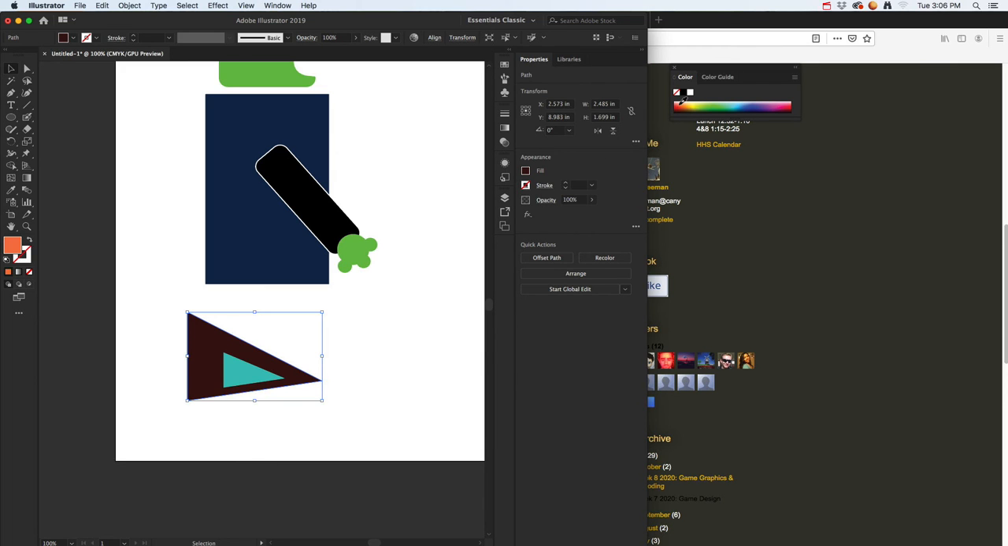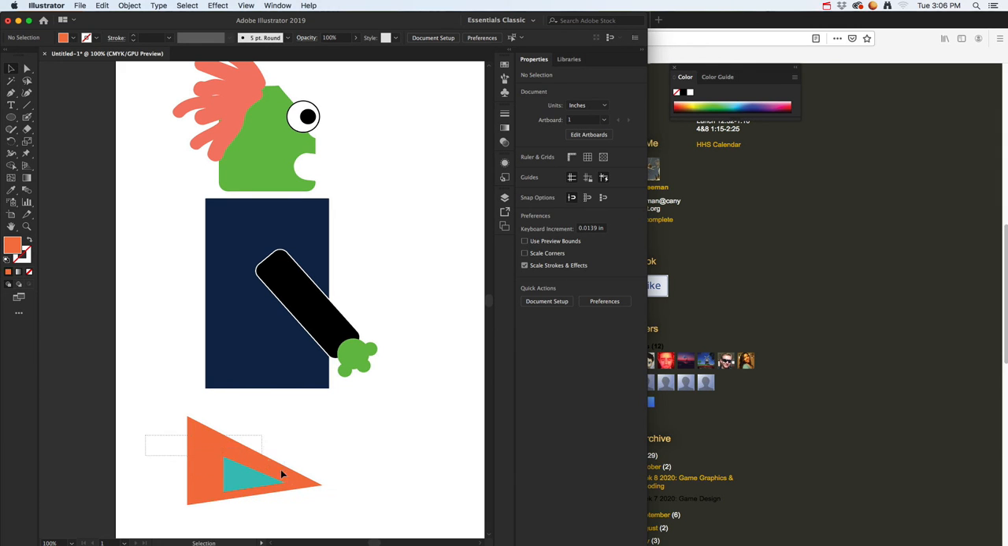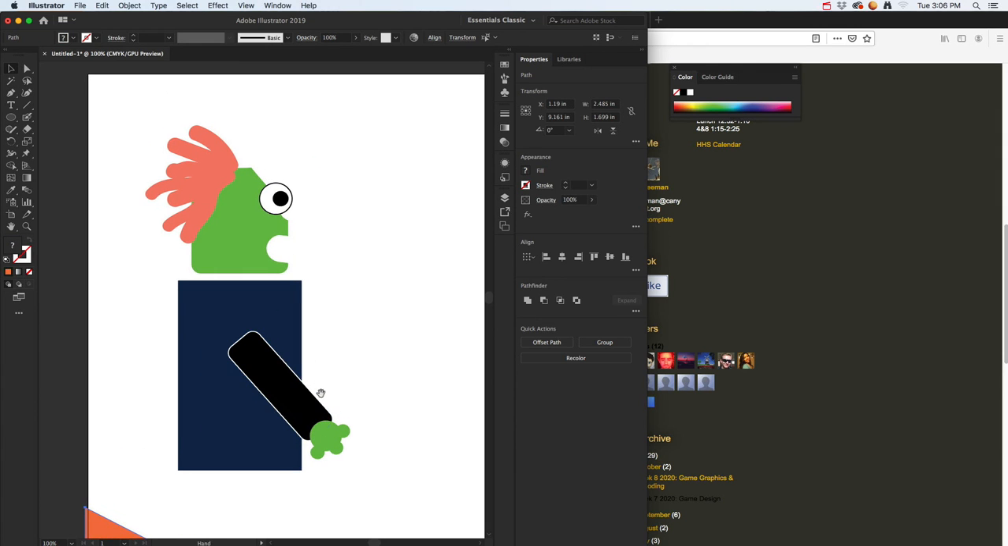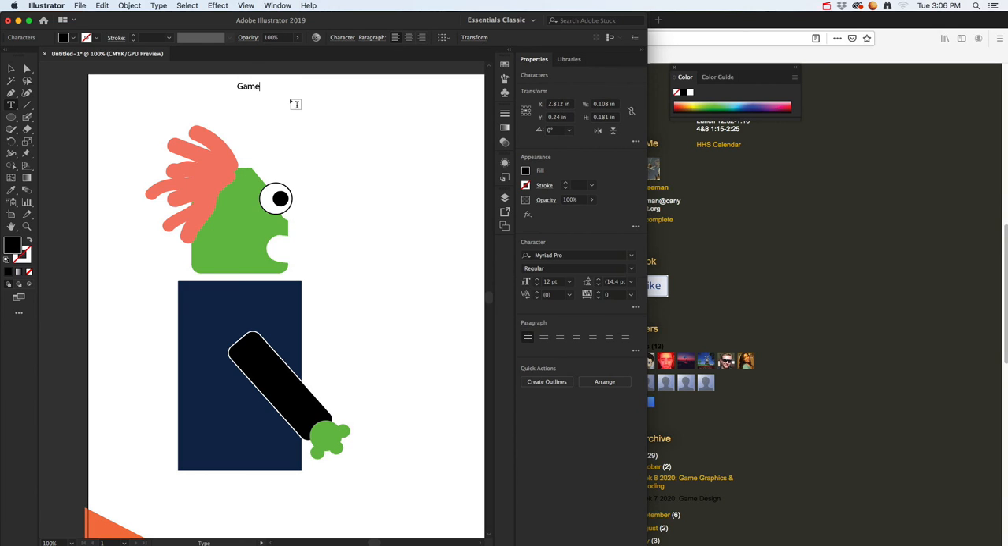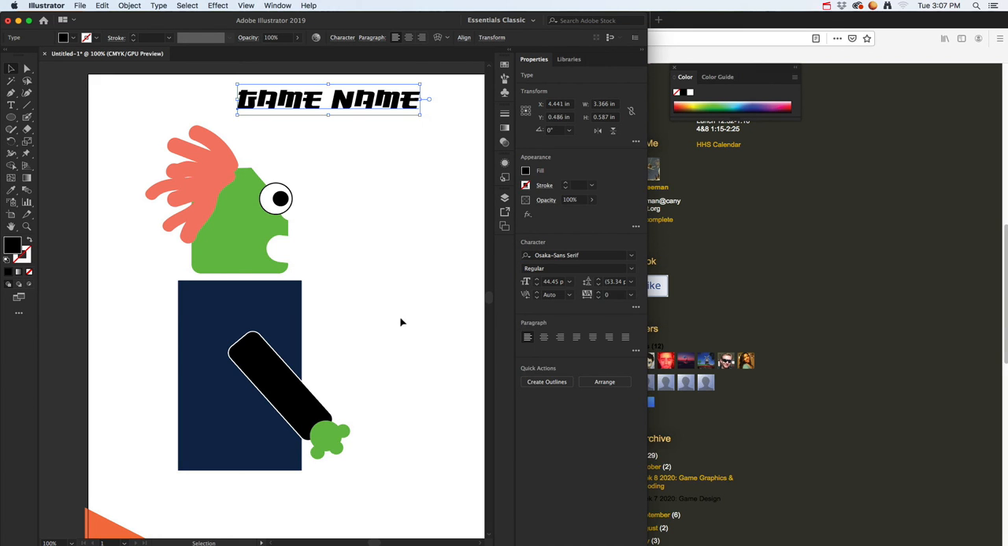So lots of options. Pick and choose what type of game you want, and then once you have your game, try and come up with a name for it. So I'm going to grab the text tool, and if you just single click and type out the name of your game, and if you don't know what it is yet, just type out game name. Maybe play with some fonts to change up some things.